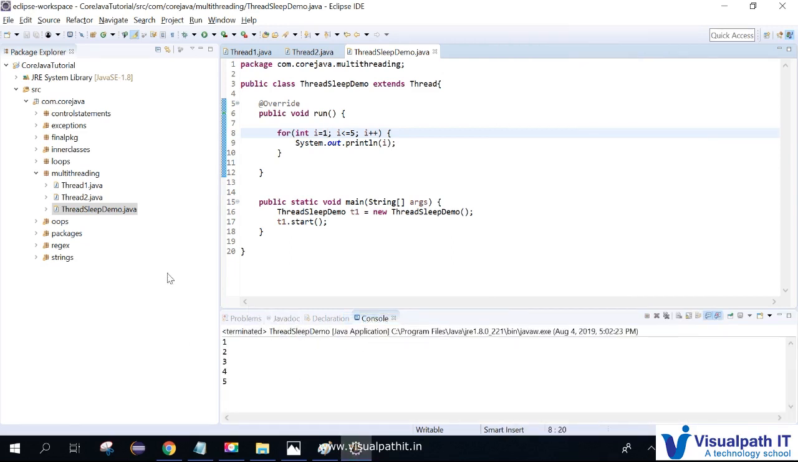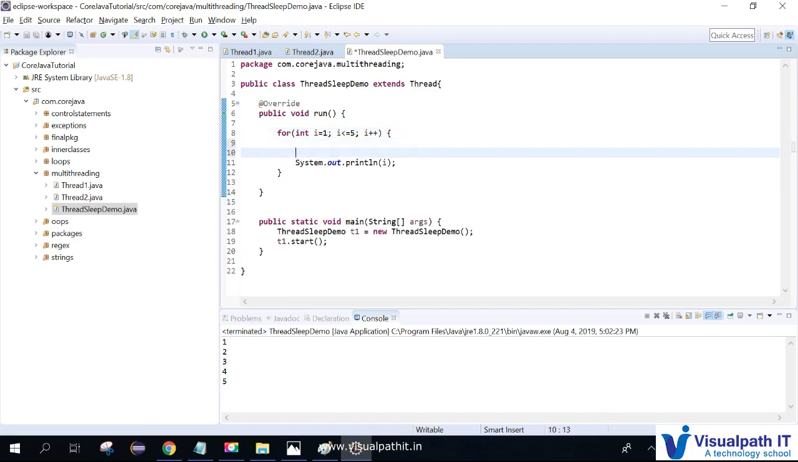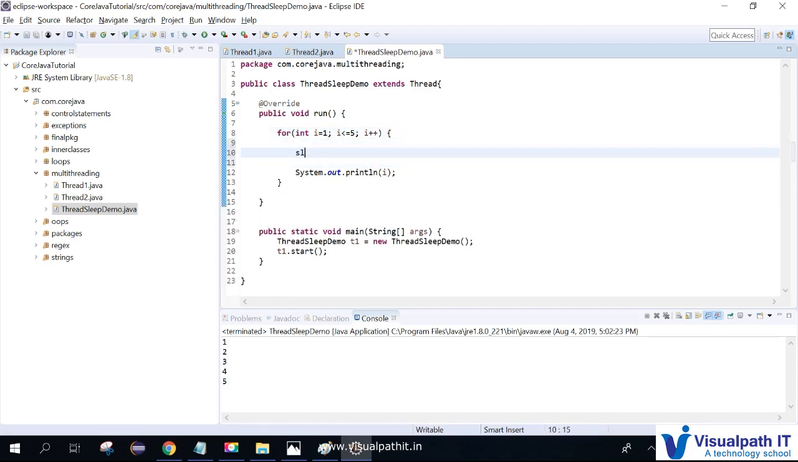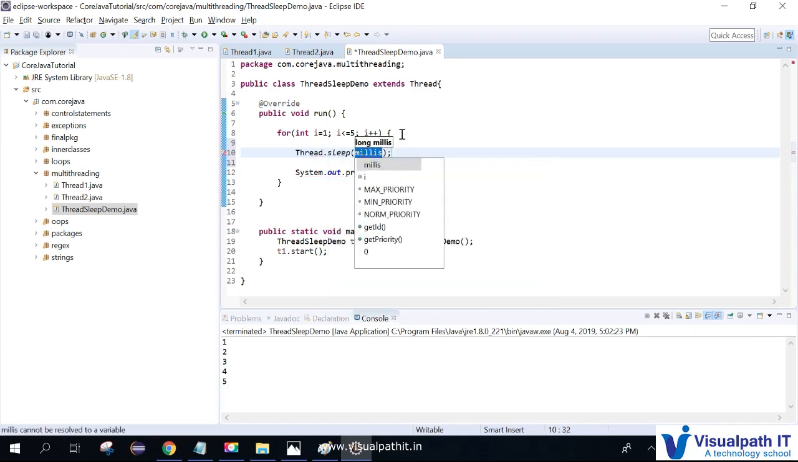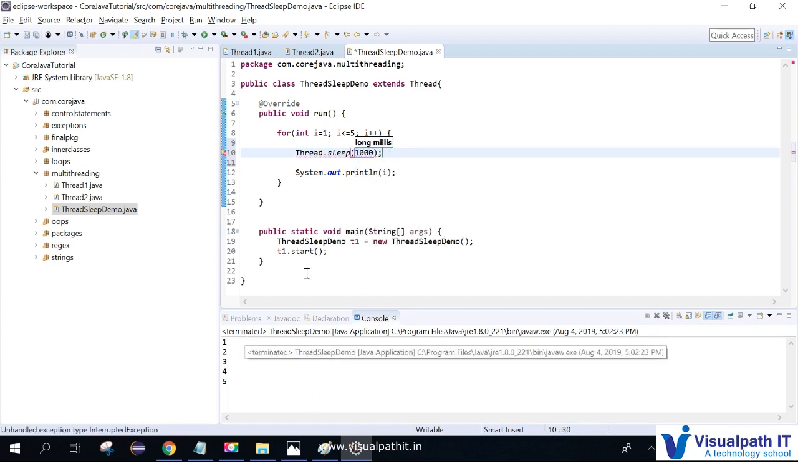So now we can see what the sleep method will do. Before printing this, I'm calling Thread.sleep. Thread.sleep takes milliseconds, which is a long value. I'll be giving some 500 or 1000. I'll be giving 1000 milliseconds for executing threads.